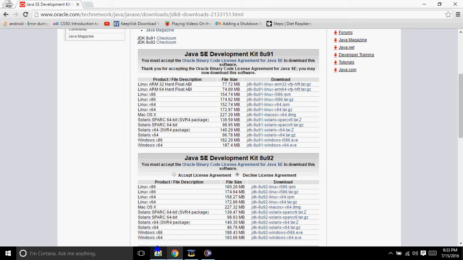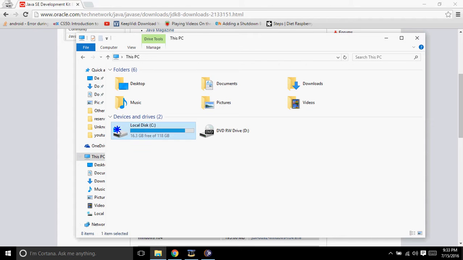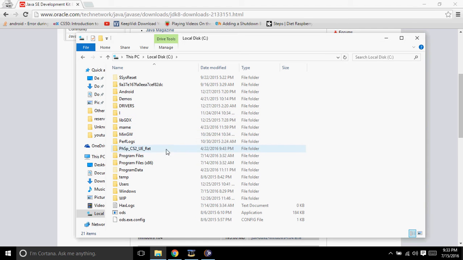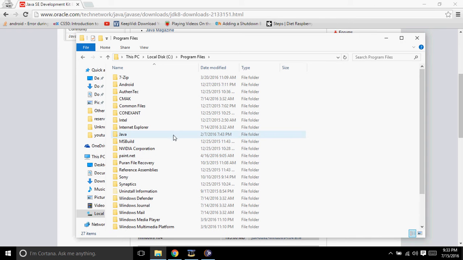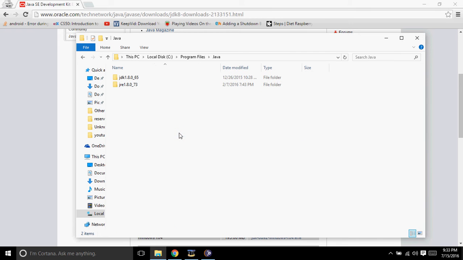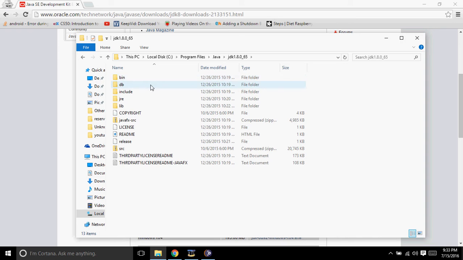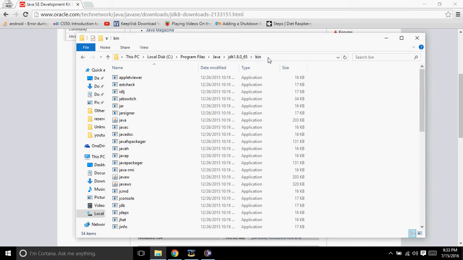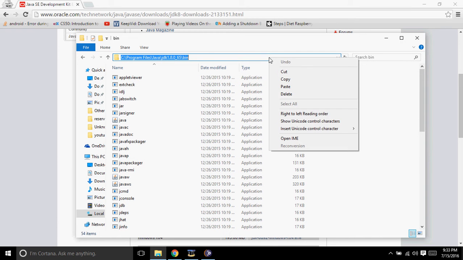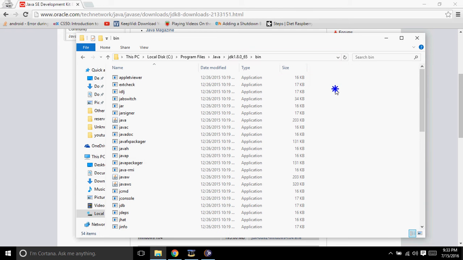Once everything is good to go, then what you're going to want to do is go to your C drive, and then go to program files, and now you should see some kind of Java folder on there. Then click on JDK and then bin. So you go ahead and copy this directory or this path, right? And step one is done. Step one, we downloaded the JDK.